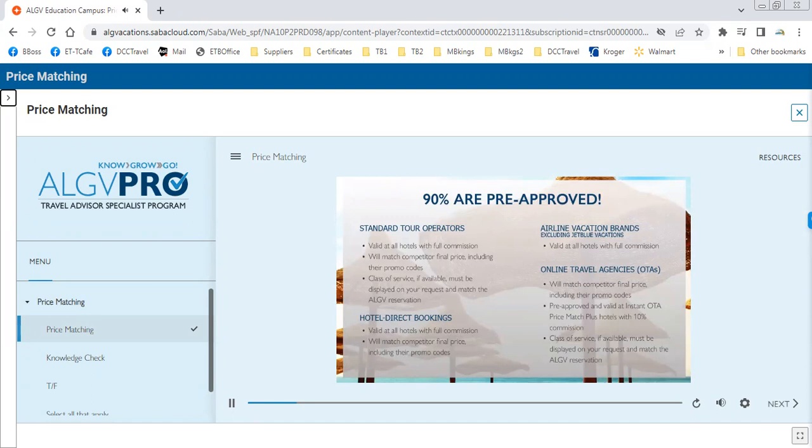When matching against OTAs, you want to make sure that the hotel is identified as an instant OTA price match hotel. These price match requests are pre-approved with 10% commission. Finally, air class of service must be included on your price match request when available. It must match the ALGV reservation for OTAs and standard tour operators. We know that sometimes the class of service is not displayed on competitor sites, and if this is the case, just submit your price match request without it.